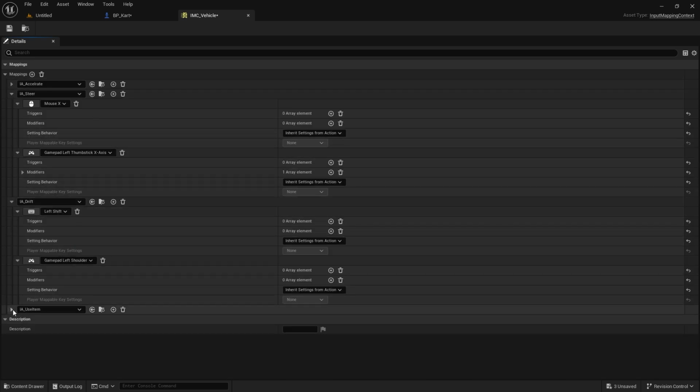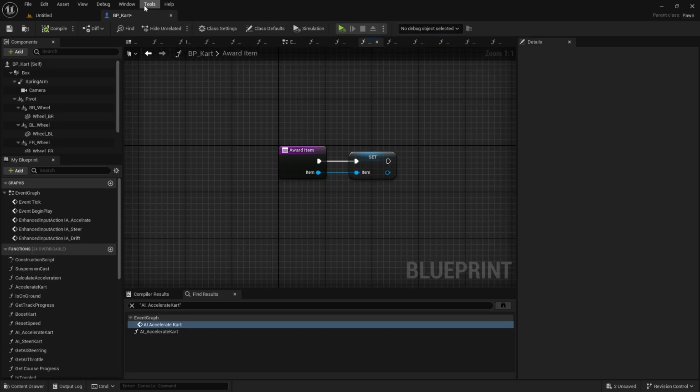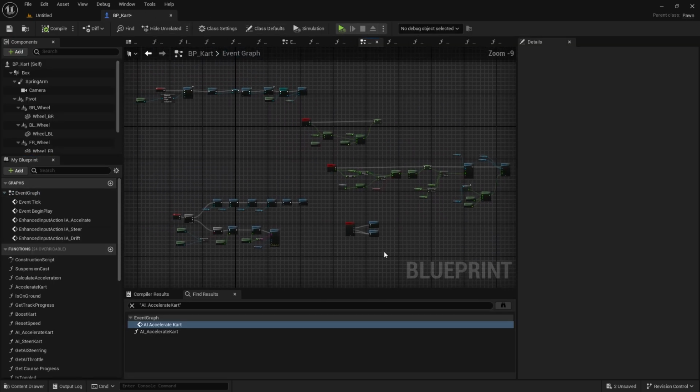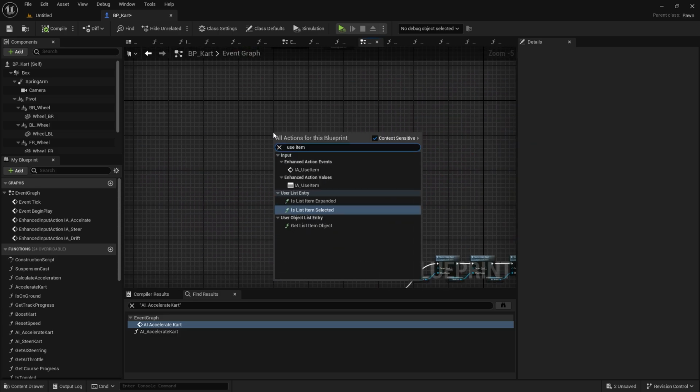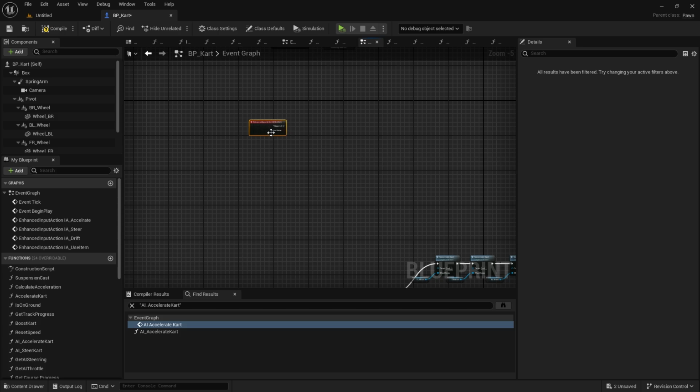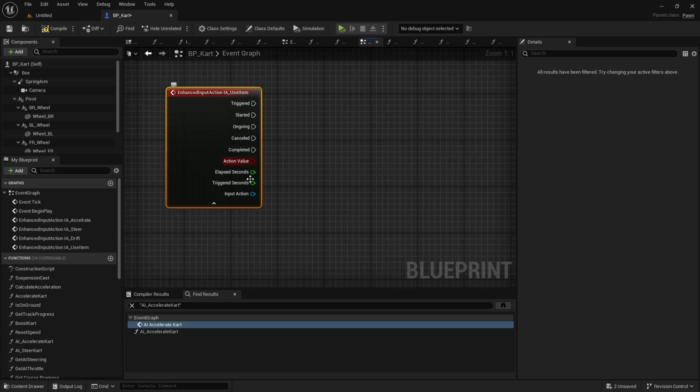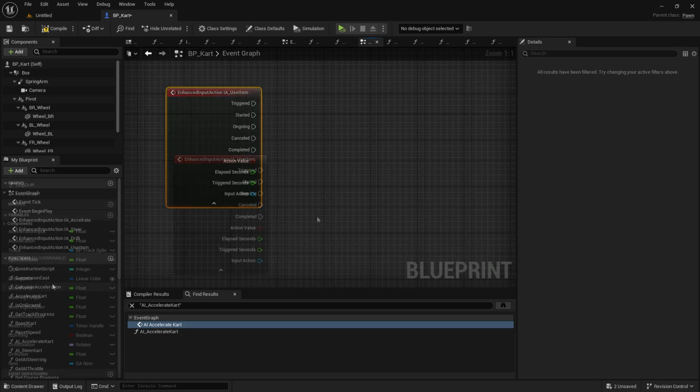Really annoying when it does it. And then we'll make it do it with the E key. Okay. And then on the cart, we're going to go to the event graph and add the use item event. Okay, so the use item event is going to shoot off the item.